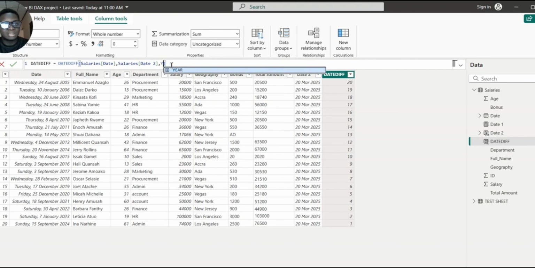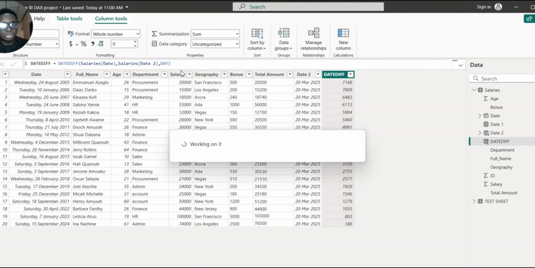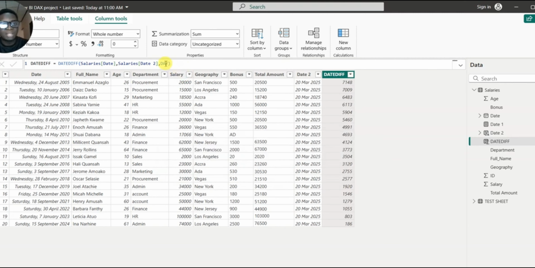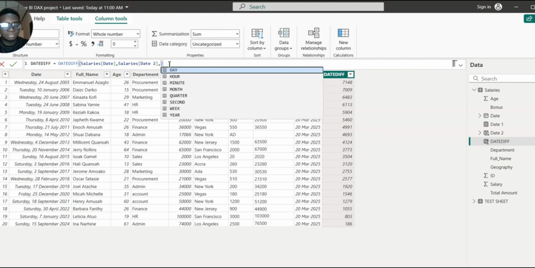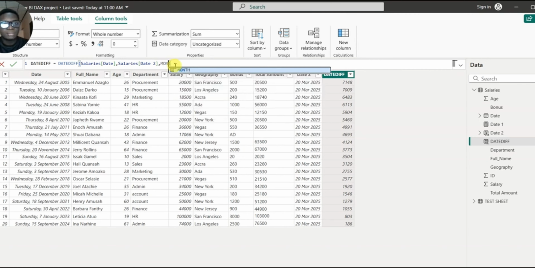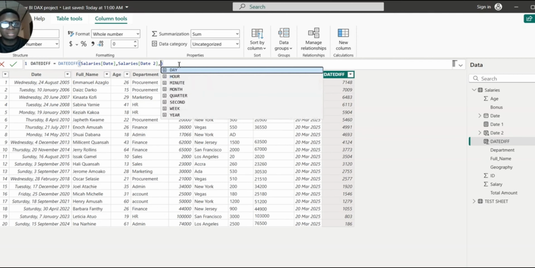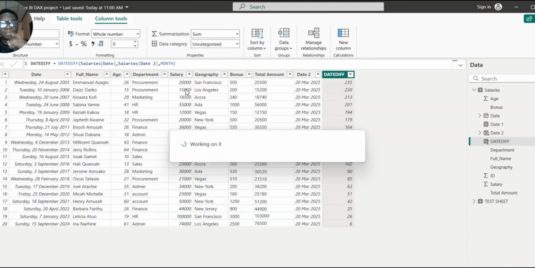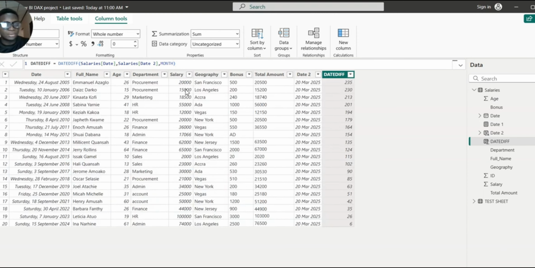We can change this. If you don't want the year, we can use day, and it's going to show how many days it took. We can use month, and it's going to show how many months that took, and so on and so forth. So that's how the date diff function works. All right, so let's move on to the next one.